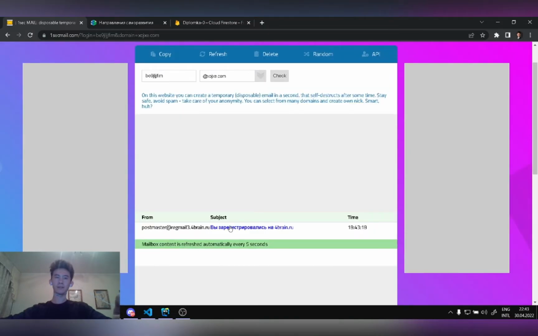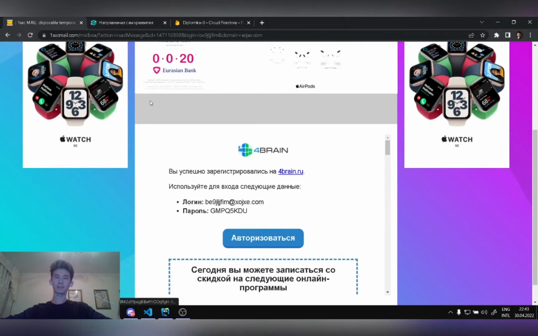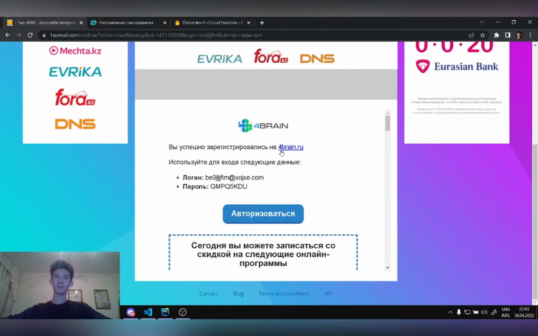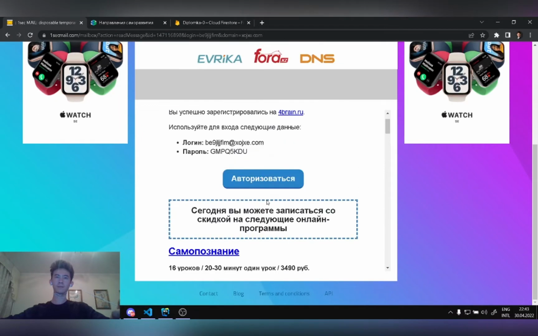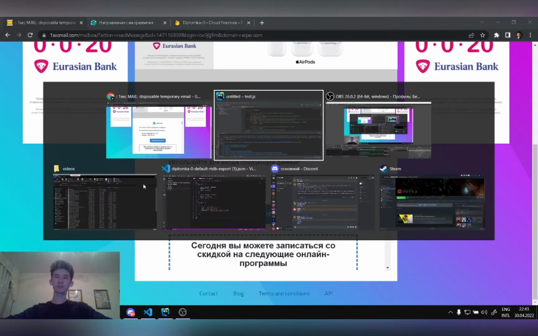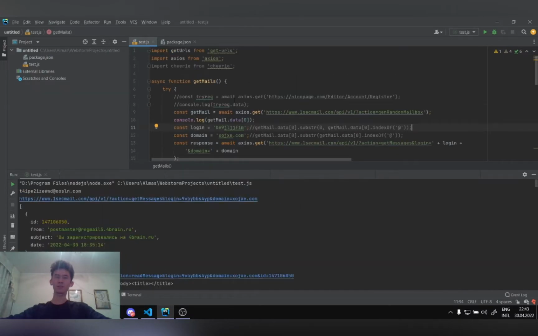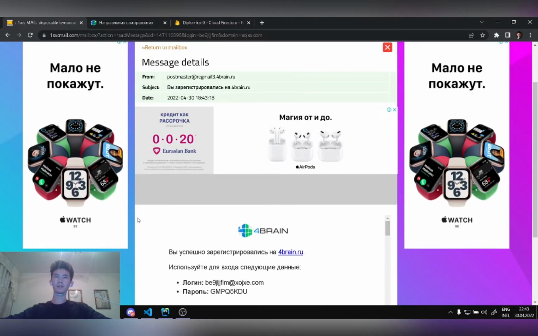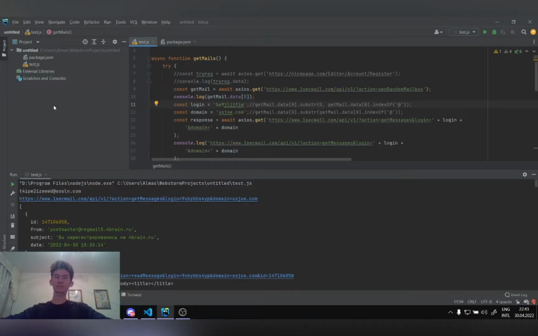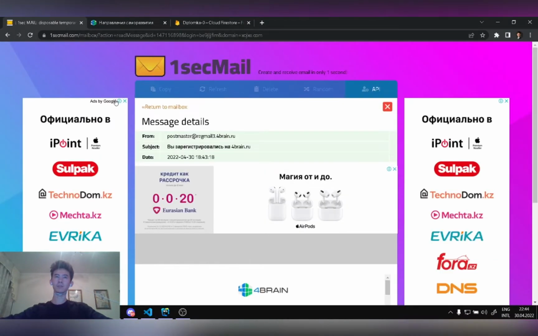Here we go. We get the email from the site, and as you see, there's lots of URLs here. So what the code did is it just runs using this OneSignMail API and Axios to get all stored mails from that email, from the temporary email.